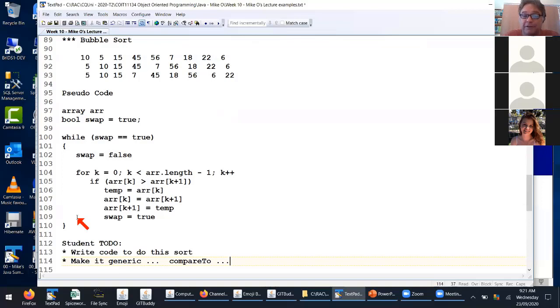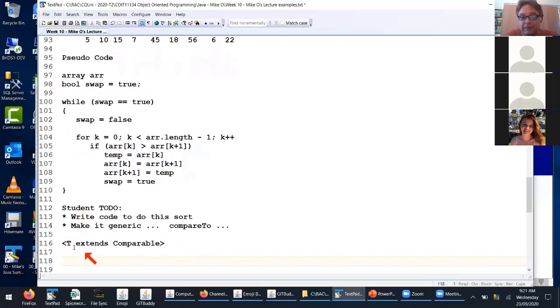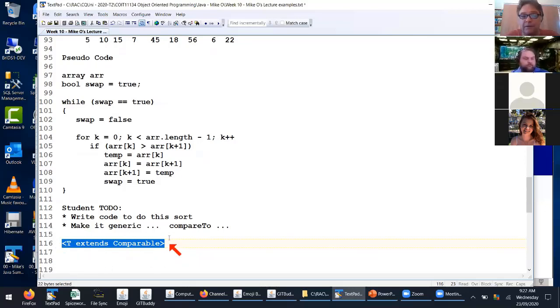Remember we talked about having a compareTo, and what does that have to implement to have a compareTo? So your bubble sort might go like this, T extends Comparable. In other words, it can take any type of data as long as it extends Comparable. Okay. So we go back to our generic classes and generic methods we talked about in weeks 6 and 7, and what we did last week in week 8, week 9.